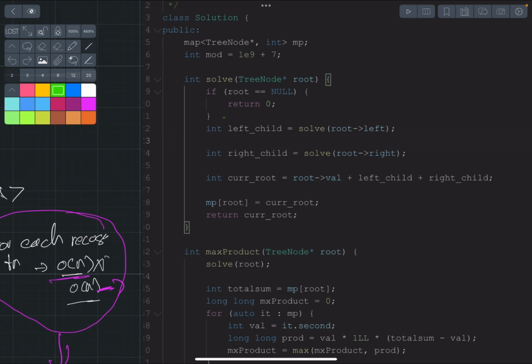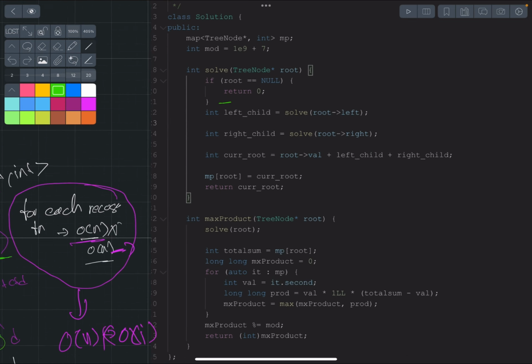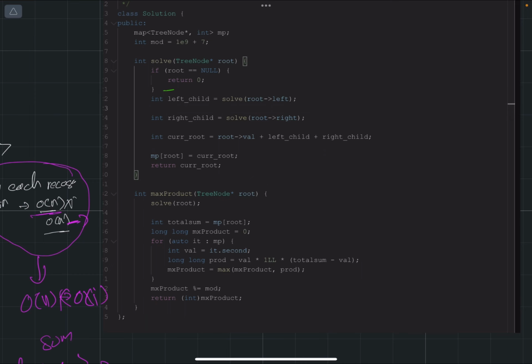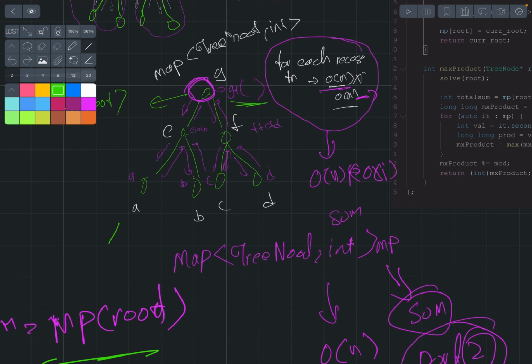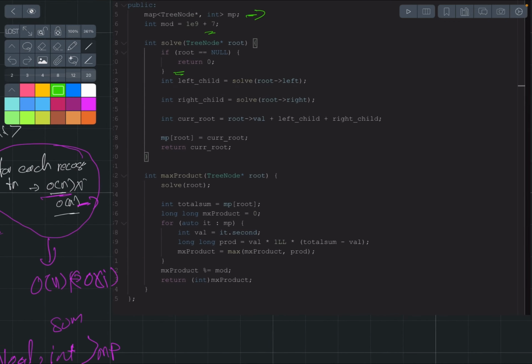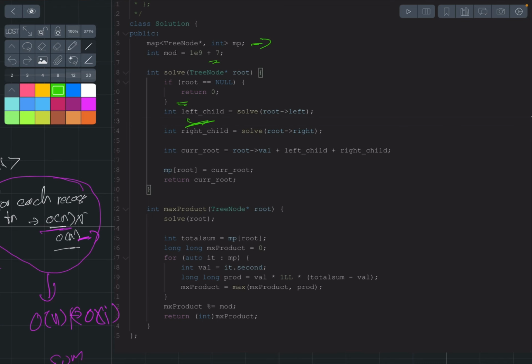See here what I have done. I have written the map for storing all the tree node sums, and the modulus is 10 to the power 9 plus 7. Here if root equals null, I will return 0, because if it goes here it is also null, it should return 0. I will ask the left child what the solve function returns for you, and the right child what sum you are returning.